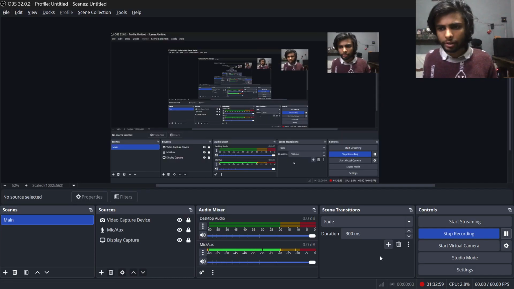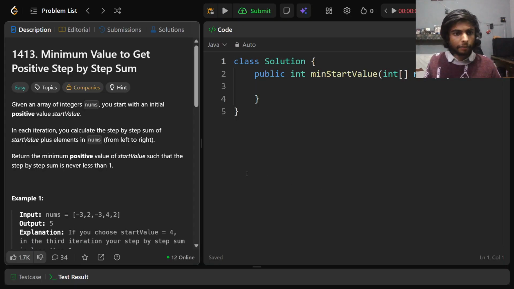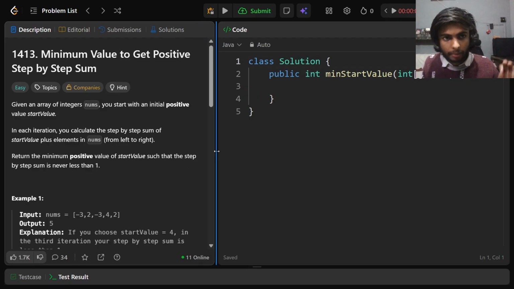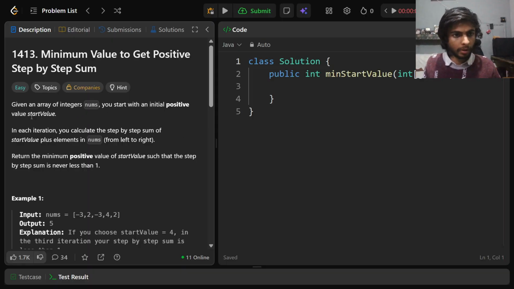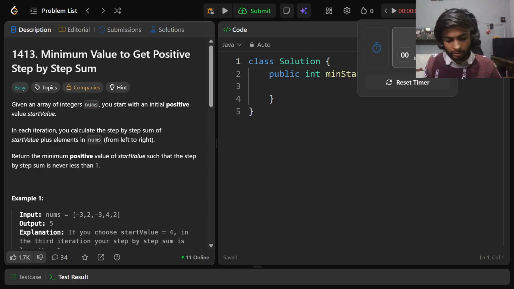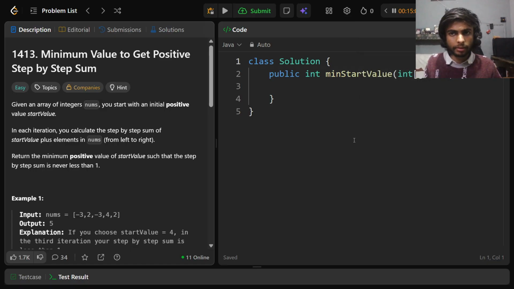Do I have time for another problem? I have time for this last one. Minimum value to get positive step-by-step sum. Given an array of integers, nums. Let me put on a timer first. I need 15 minutes. Okay, let's start this.